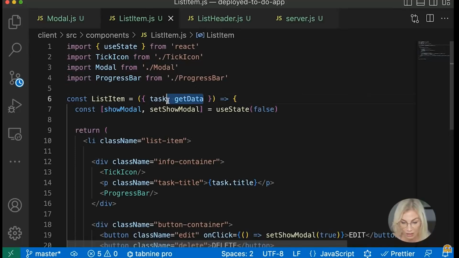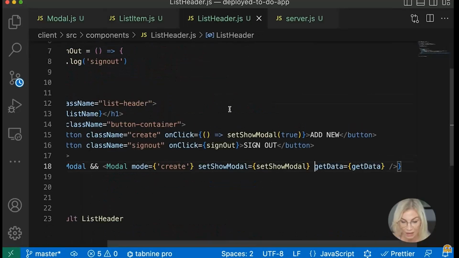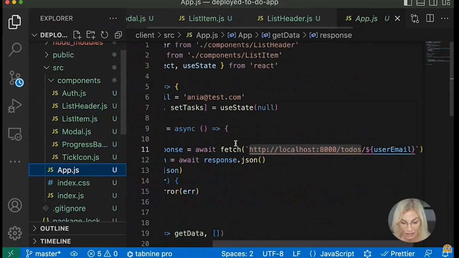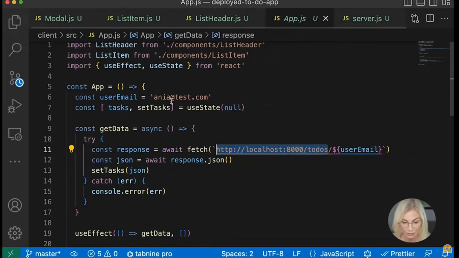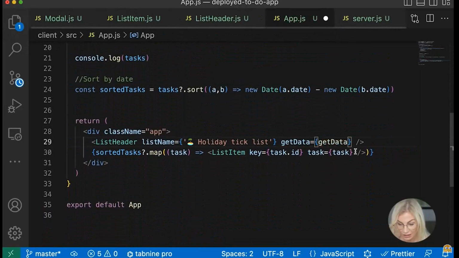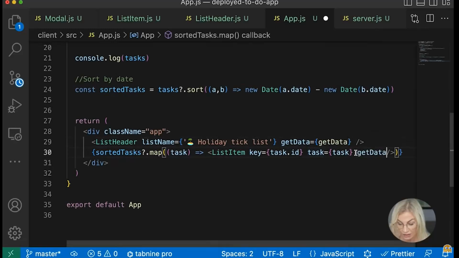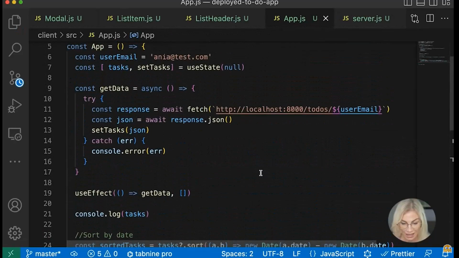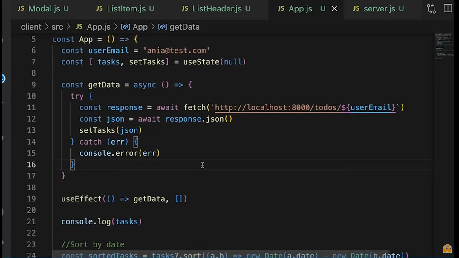And of course, we need to pass through getData into the list item and into the list header, and they both live in the App.js file. So that means that we need to pass through getData into here, but also into the list item. Okay, great. And of course that function lives here, so that should work. So let's go ahead and test that out.